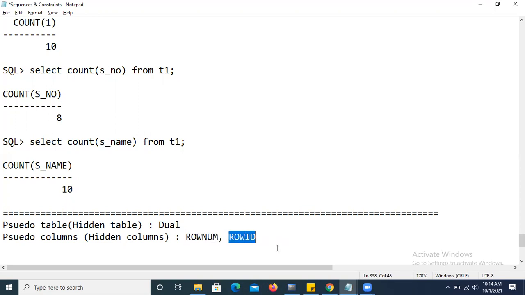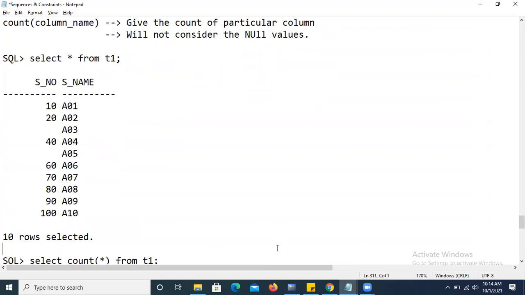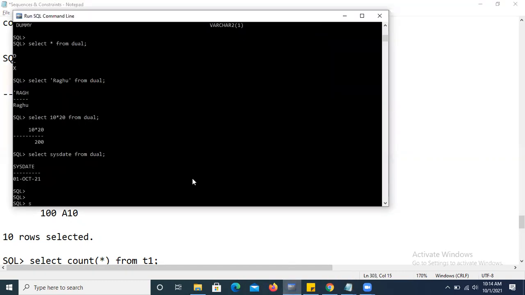Whenever you have created a table and inserted the records, the pseudo columns ROWNUM and ROWID are automatically created. ROWID is the physical location of the data storage. When we insert the data, it is stored somewhere in the database, so there is one physical address for it.